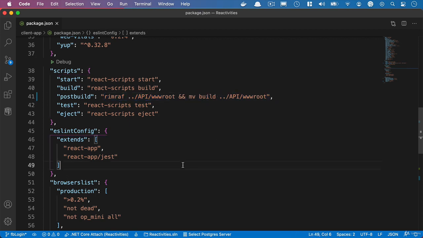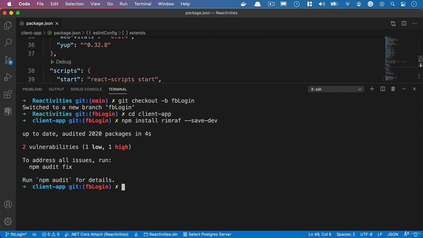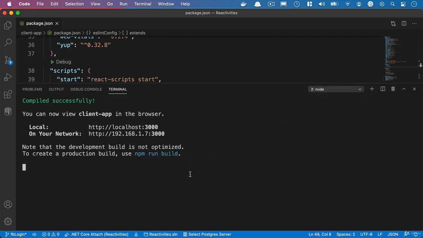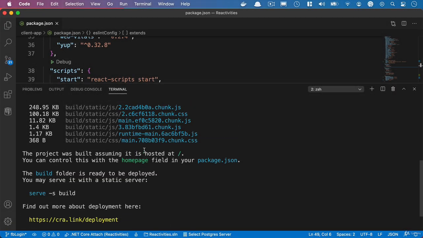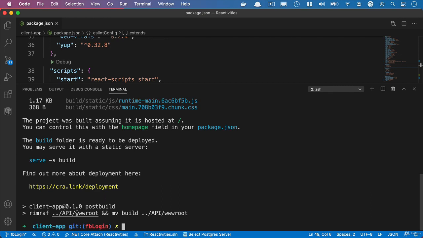We'll go back to our command prompts, go to the tab where we're running our client app, and stop our client app. Then we'll use npm run build and press return. Of course, I'll pause the video because this will take a few moments to complete. What we should have is all of our files recompiled, reminified, and populated in our www root folder.